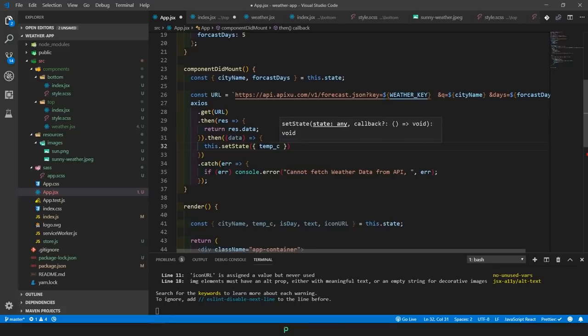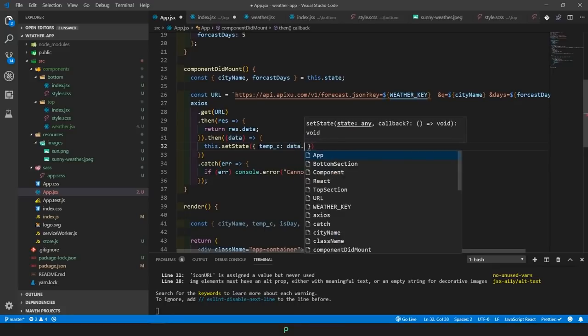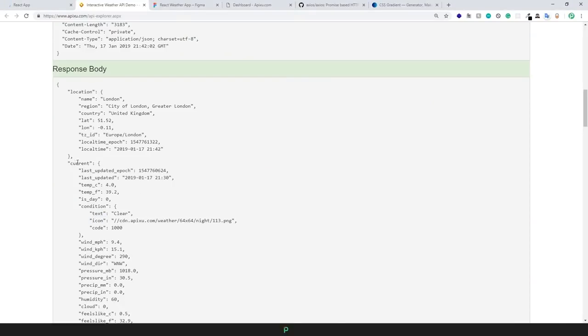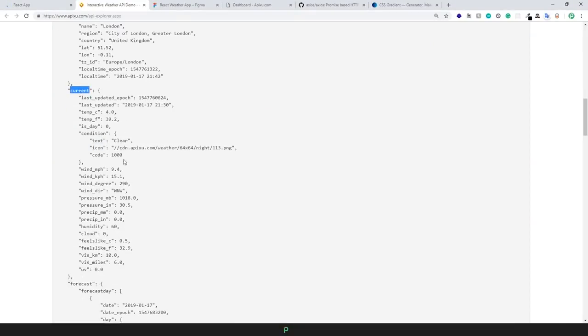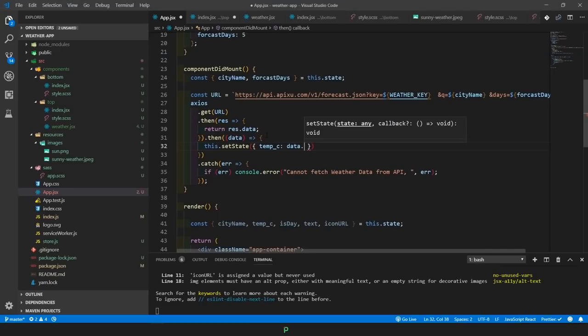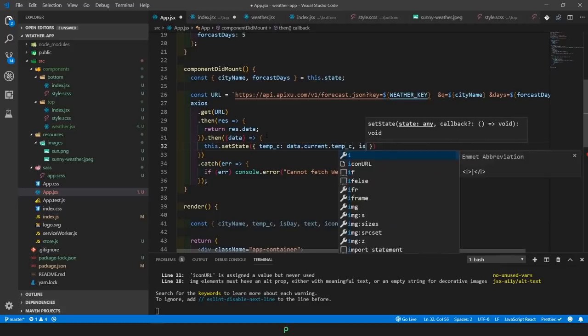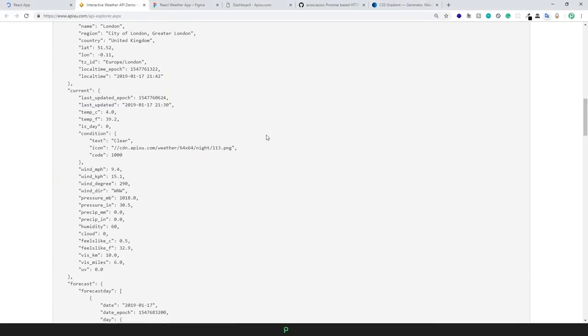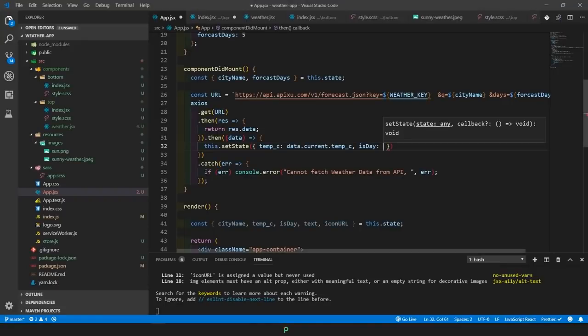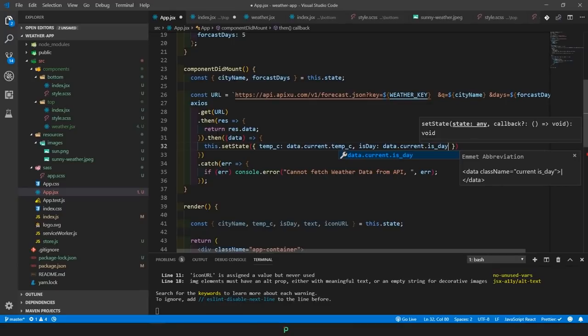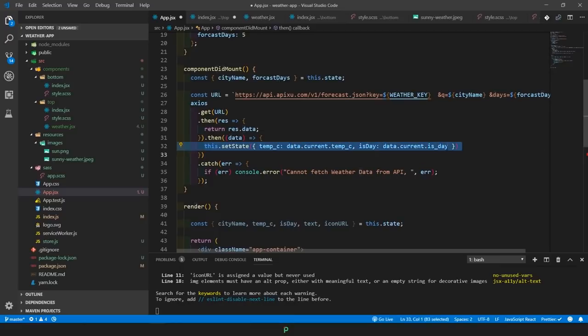I'm just going to put the tempC. It's going to be data dot, let me see this, it's going to return the current. So we need to access the current, then we can access tempC. So I'm gonna do current.temp_c. Also, we're gonna need isDay, which is inside of the same thing in here. We just need to access the current inside of the data, current.is_day, but there's actually an underscore. We're using camel casing in here while they're using underscore casing in here or something. So yeah, this is for the isDay.